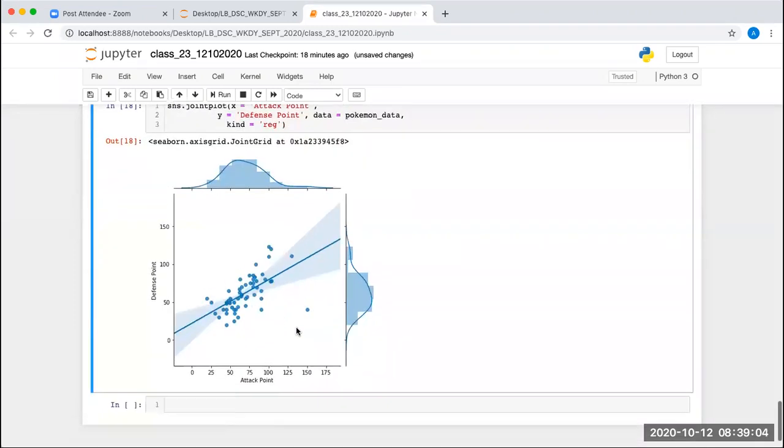Okay, now what we can observe from this graph is most of the characters are having the attack point between 15 to 125, or you can say 100. Most of the characters are having the defense point somewhere between 20 to, you can say, 120, like that. Which is what this plot is also describing.